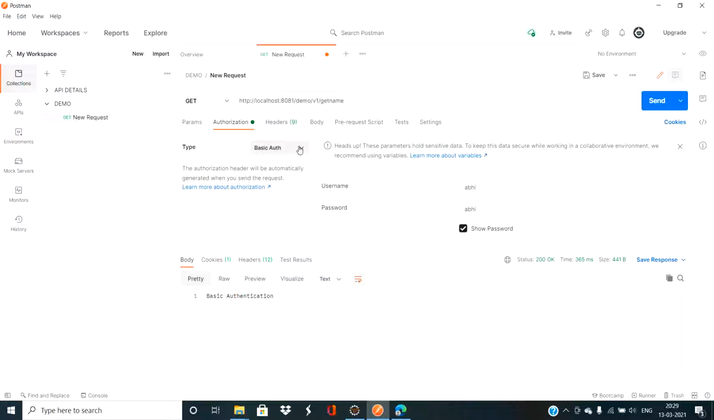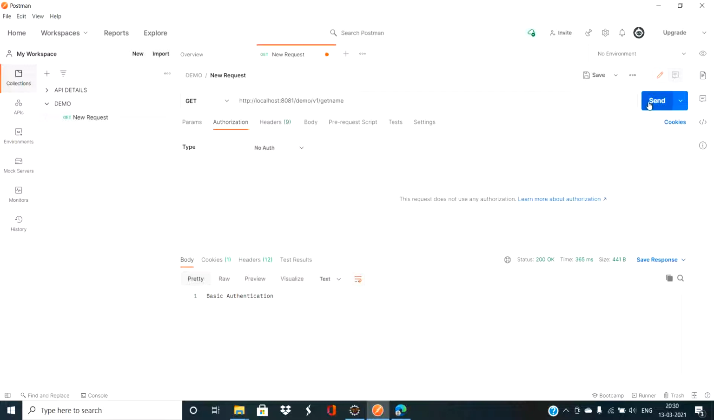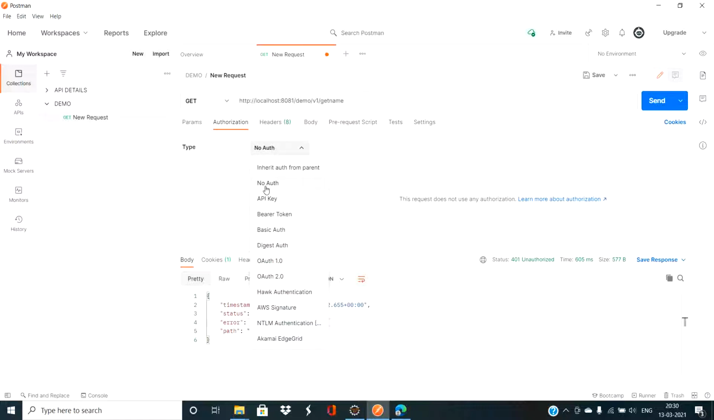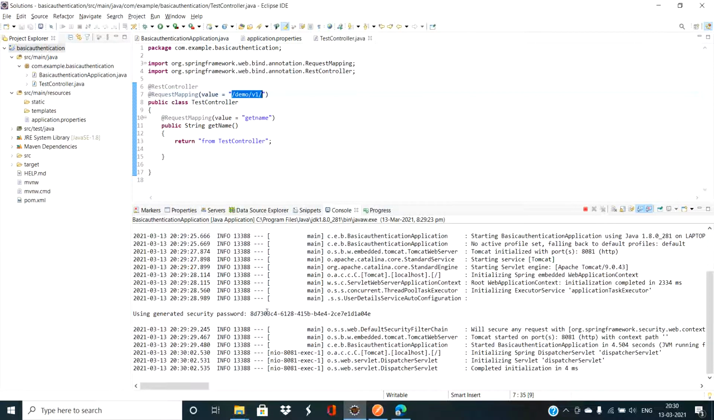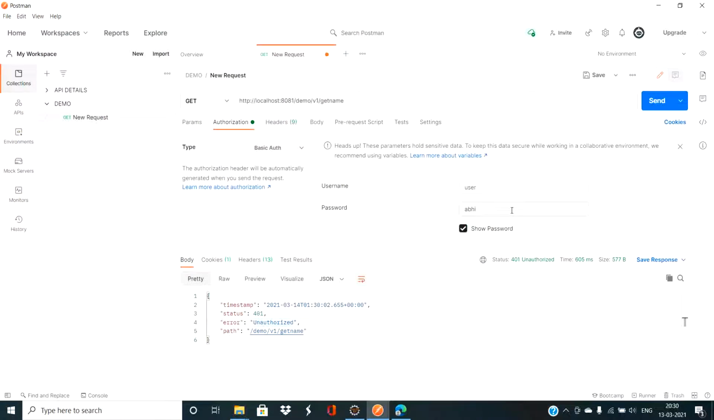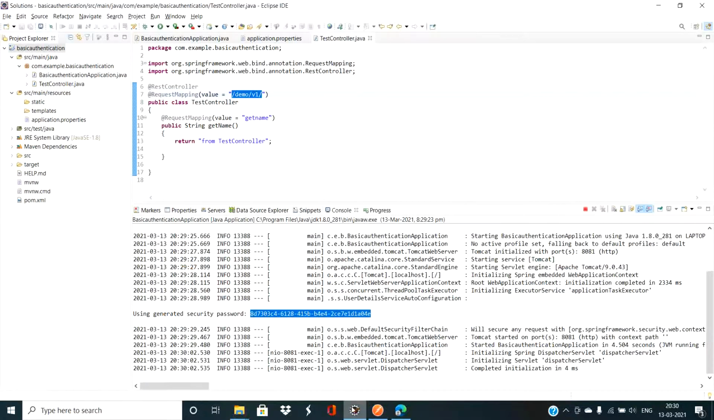So in basic authentication, I'm not providing anything. I'm saying no auth. When I'm hitting it, I'll be getting an unauthorized exception. So what we need to pass, since this is basic authentication, and by default the username is user and the password is printed here. Let's hit it. We are getting this response.